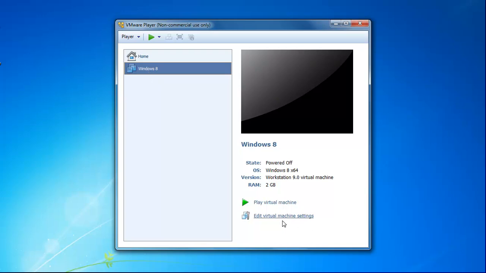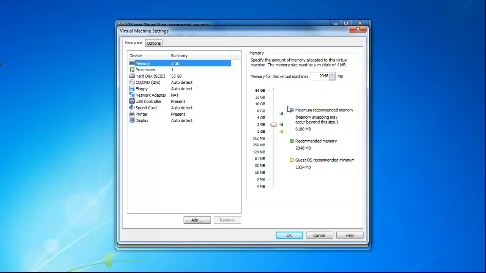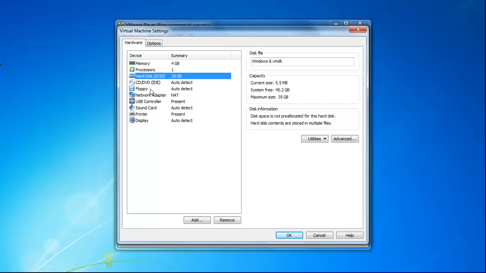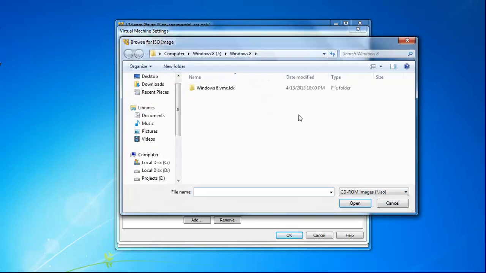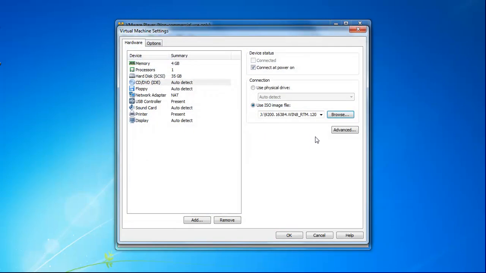Now let's go over here and click on edit virtual machine settings. Right here you can adjust how much memory you want. I want to put this thing at about 4 gigs, so that's good. Hard disk space is fine. Floppy, we ain't worried about that. ISO, we got to browse and find our file again. Let's click right here and choose our file, and click on advanced. Everything looks good there.